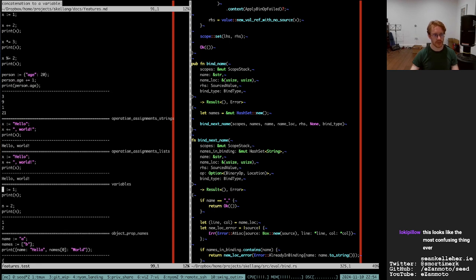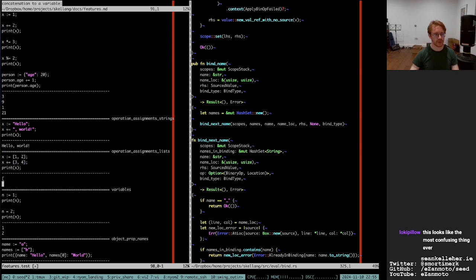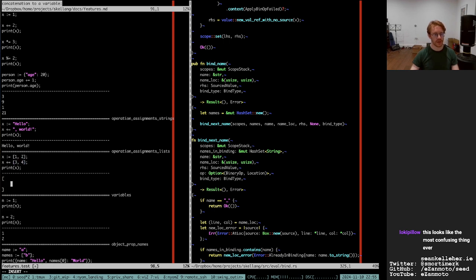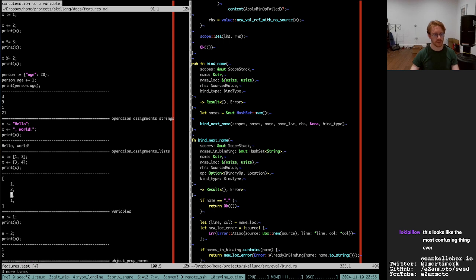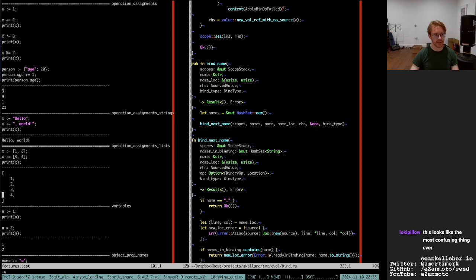And down here it's going to be x is equal to 1, 2. Then we'll have 3, 4. And again we will have 1, 2, 3, 4. And we'll also add a test. Well, we'll need to add documentation for that too.